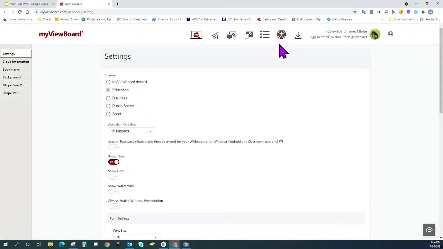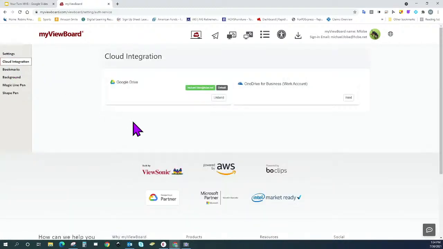I could go into my next door neighbor, her classroom, and it would all be there. So you can play around with some of these settings, but let's focus on the cloud integration right now. I'm going to click on that on the left-hand side, and y'all can see Mike, this is actually his account right now. I'm on his computer. So his Google Drive is connected.